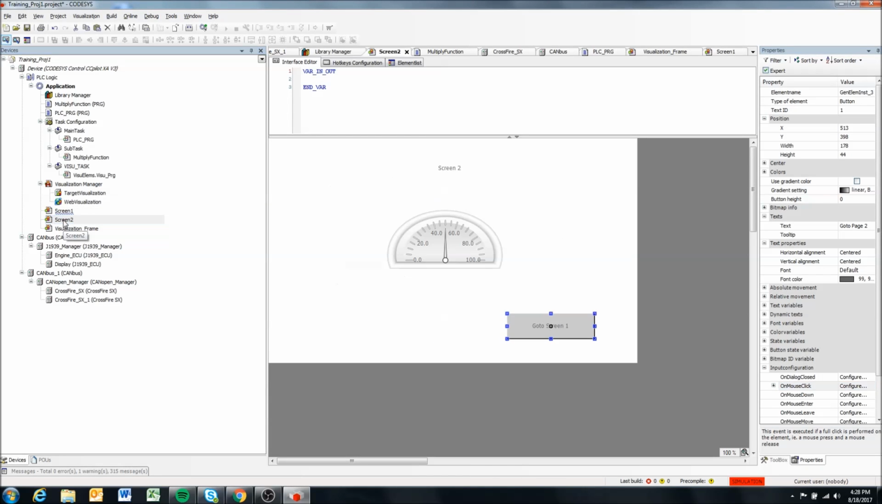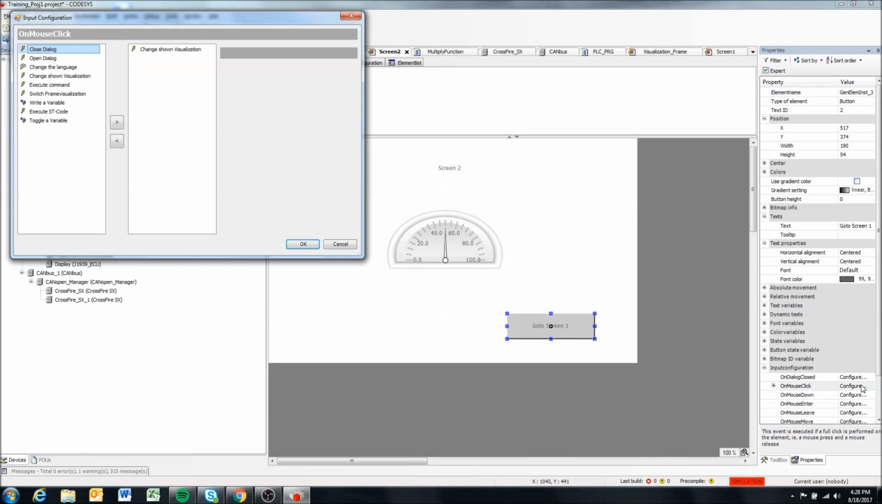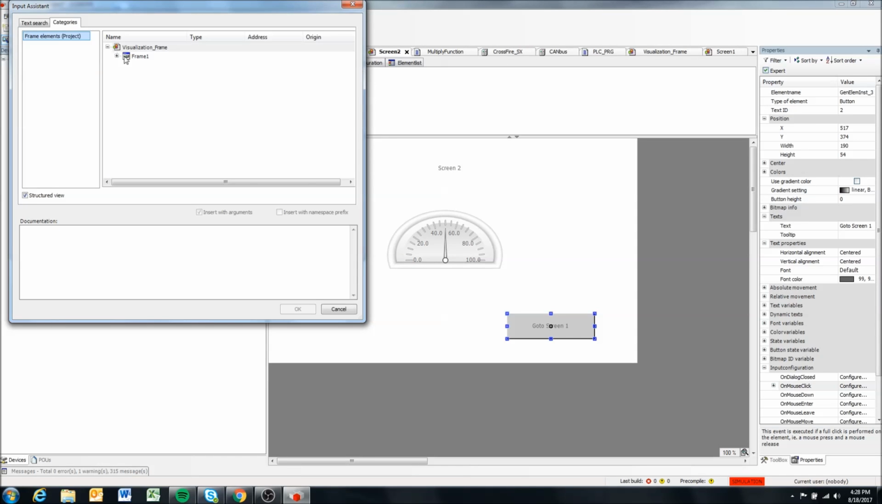Okay, and in a similar fashion for screen 2, we're going to come here and say remove change shown visualization, say switch frame visualization. Again, select our frame.